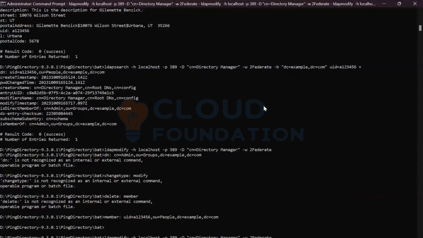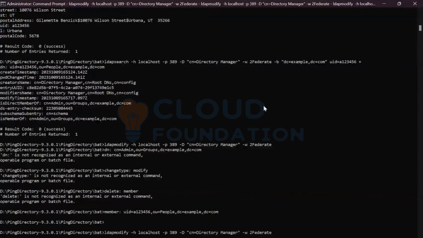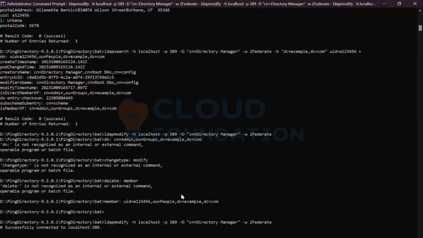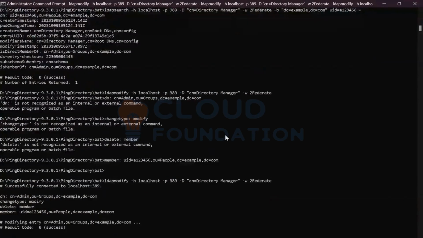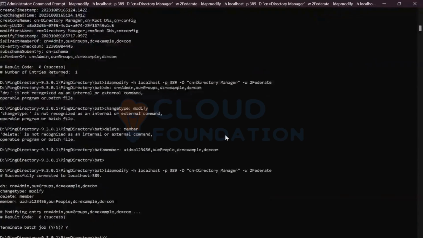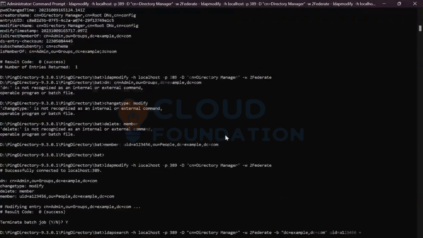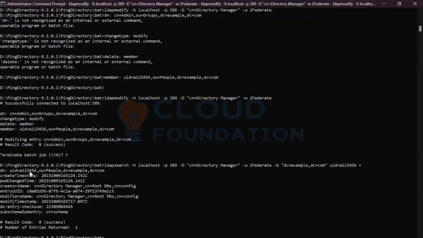But actually, if you could see, right, it is taking some time to connect to it actually. Paste it. Two times enter. Control C. Now search the same user with the operational output. Now you cannot see the isMemberOf attribute actually. If you could see, right, it is not there in the last line.